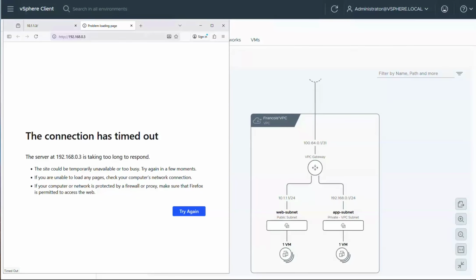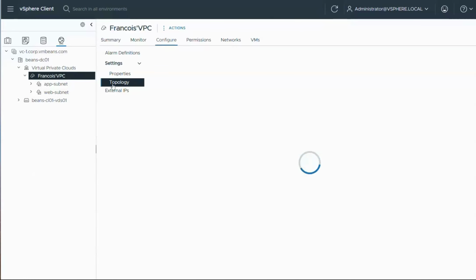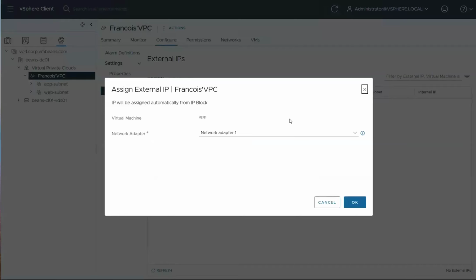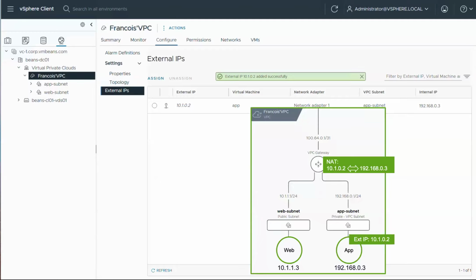I'm going to go to the VPC, and you see that there is a tab for external IPs. I'm clicking on it. Right now, there is no external IP, but I can assign an external IP. And when I click assign, here there is only one virtual machine, so there is only one option. It's the app VM. So I've assigned an external IP address to my app VM, and this app VM got 10.1.0.2. It's a public address. Note that it kept its internal IP address. So this virtual machine now has two IP addresses.